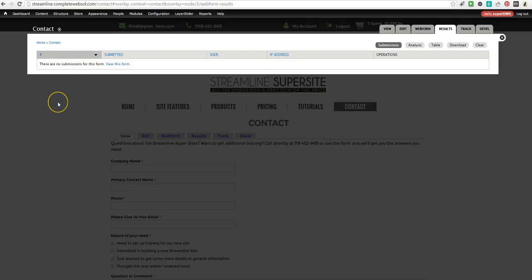But from this spot here, it'll show you when it was submitted, what the user is, the IP address, and you can go in and view their submissions. So even if you're out and your cell phone's down or whatever, and you go, man, I think I got someone that emailed me, you can go back in here and view those submissions one at a time.